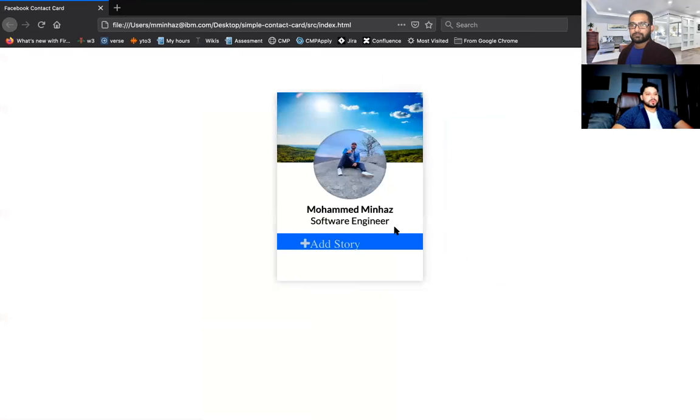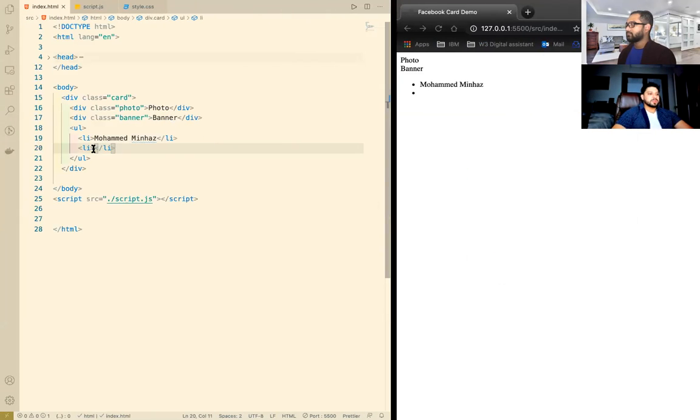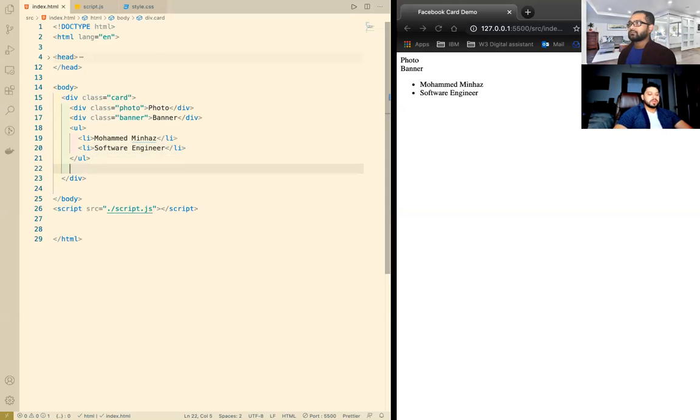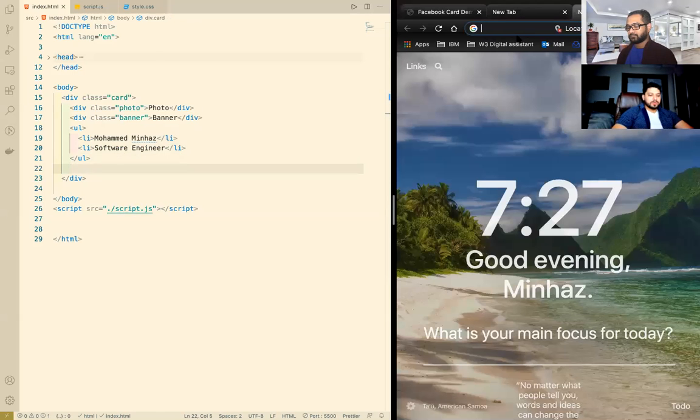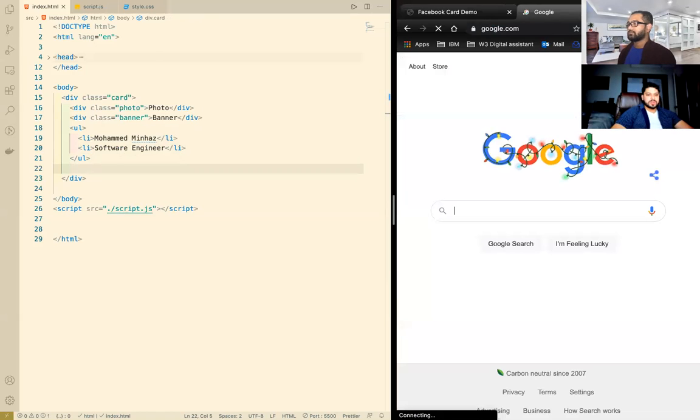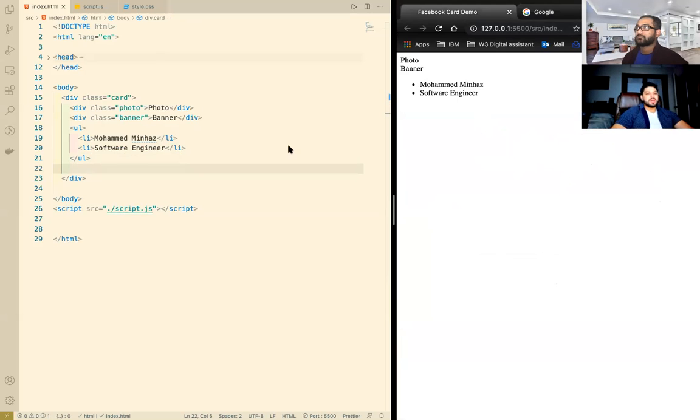The next thing we want to do is put software engineer as a role. And then we'll actually have something called a button, right? A button is another element in a website that you could see. For example, if you go to Google and click on search, this Google Search, I'm Feeling Lucky, these are all buttons. So I'm going to create something similar to that, and we'll talk about how to style it, right?